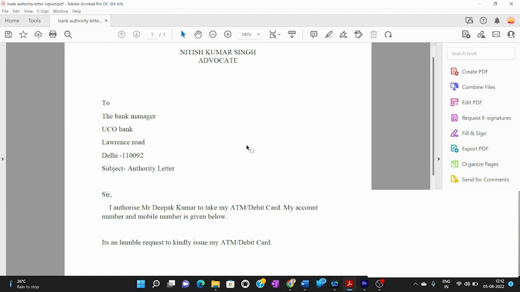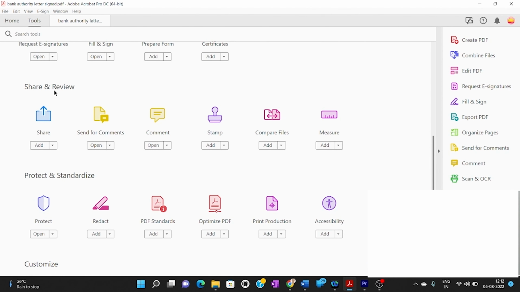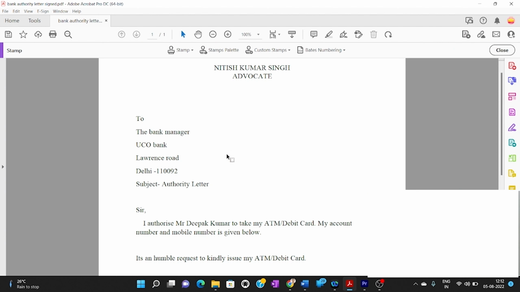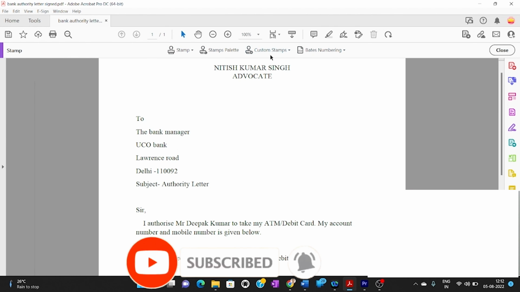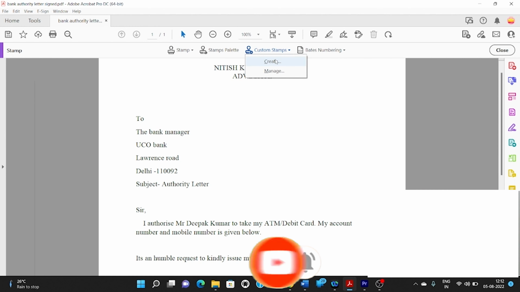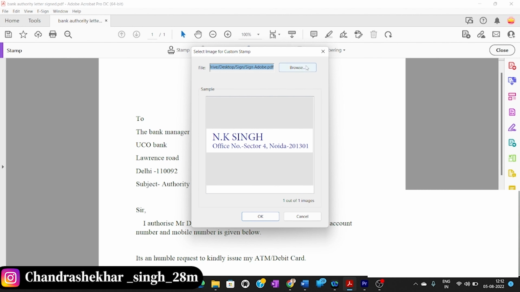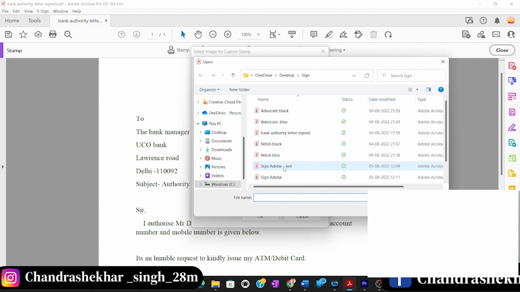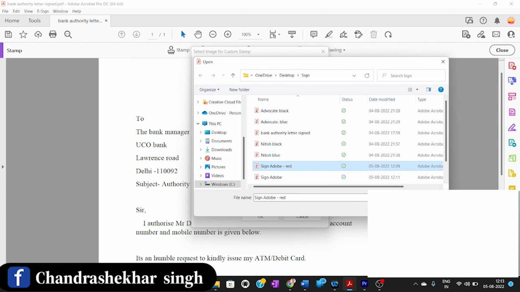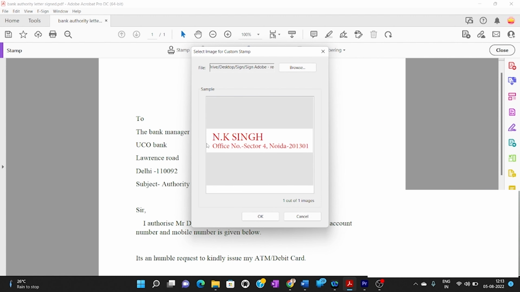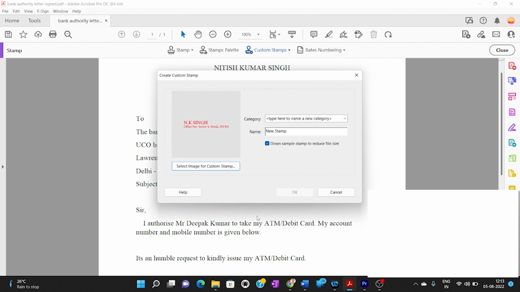Now let's see how to create your own stamp. So to create your own stamp, click on Tools, then in the Share and Review group we can see a stamp tool here. Click on the down arrow, click on Open. Now you can see the stamp tools has been opened. So click on Custom Stamp. Now click on Create. Now we can see this stamp, and to create your own stamp, click on Browse, then click on any of the stamps, then click Open. Now you can see this stamp, then click OK.